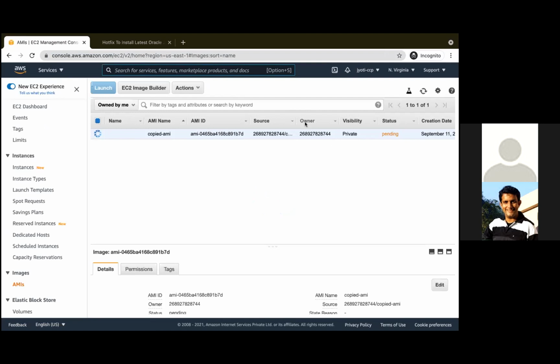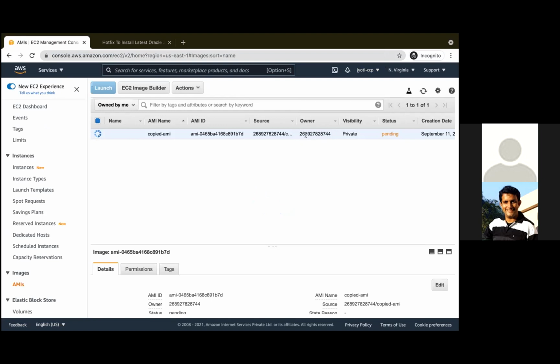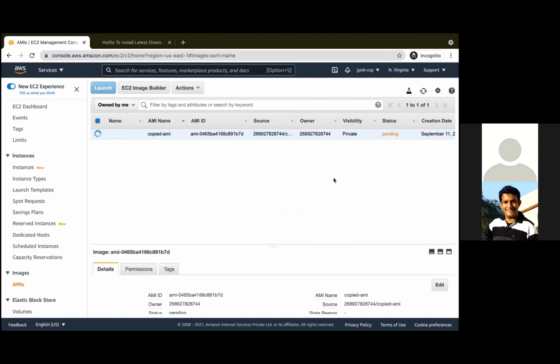In the owner column you will see the account ID of this account itself. But when we do a cross-account copy, there you'll see that the source is this and the destination is the other account.